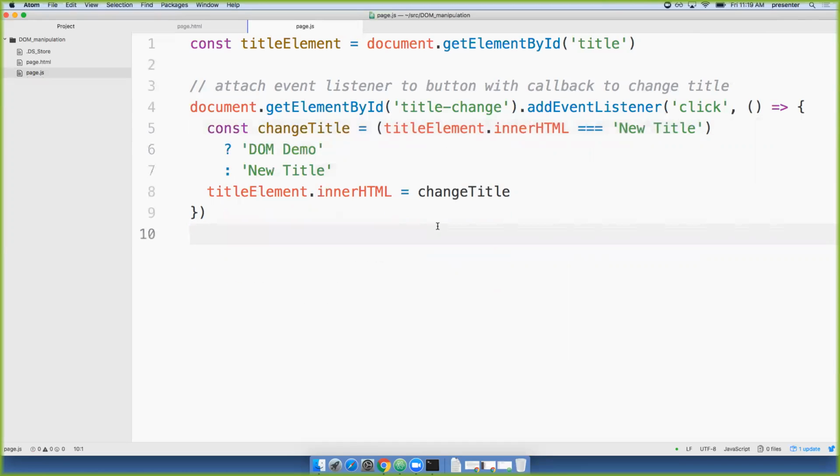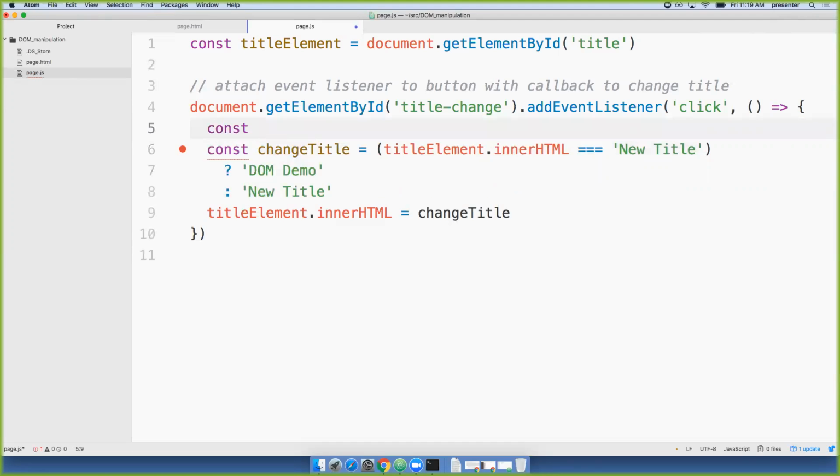Are there any other ways this could be cleaned up? I personally am a little uncomfortable having an explicit string used twice. Well, yeah, it's not DRY code. So I would say const new title equals this. And then if I wanted to change what the new title was, I would only have to change it in one place as opposed to two.